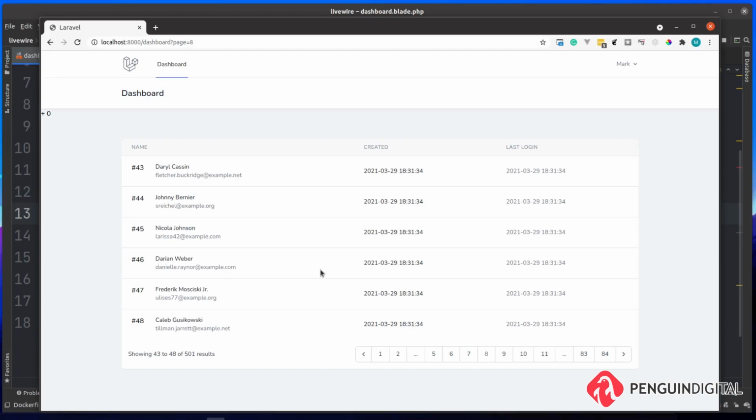It's sent off the request to the backend. The backend Livewire component has built up everything it needs, sent it back down to the front end, and then it's displayed the table out on page 8 with all the correct data that it needs to show. That's how super easy it is to add pagination to a project using Laravel Livewire.